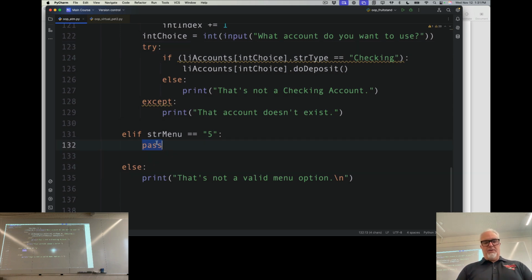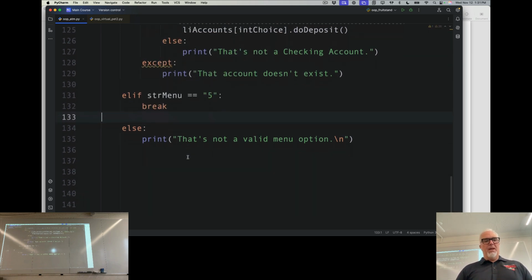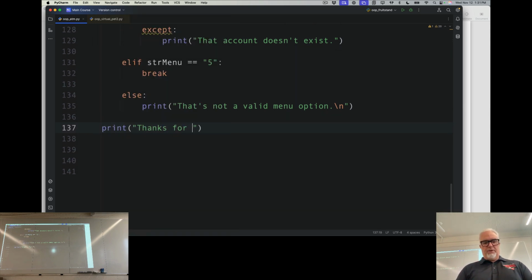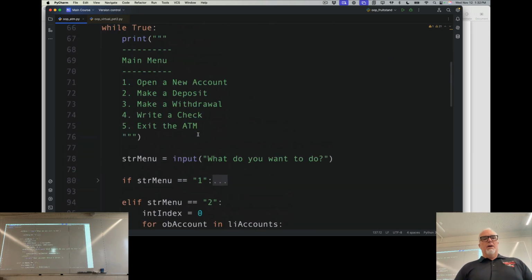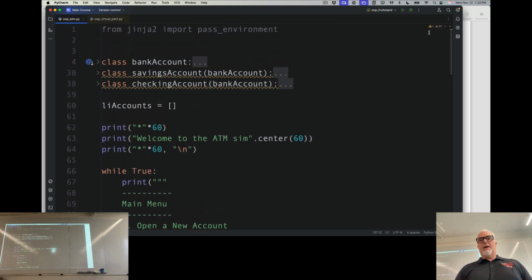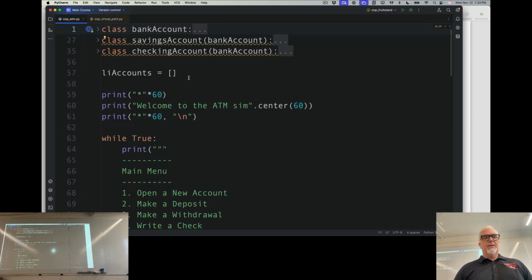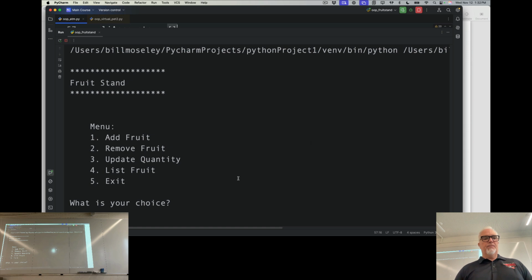And then 5 is just exit, which means that this is just a break. And we'll say print at the very end, thanks for using my ATM. Give it a couple lines here. There we go. So let's fire this thing up. And I keep importing random things when I have typos. We don't want that. So let's try it out.